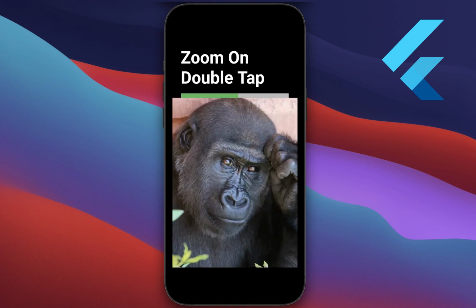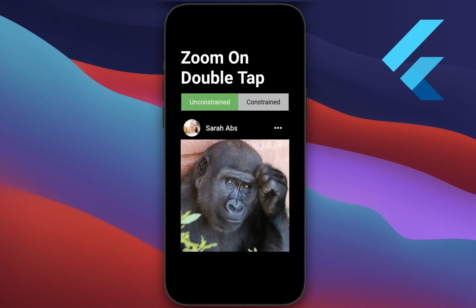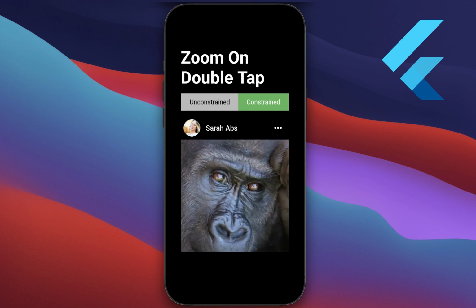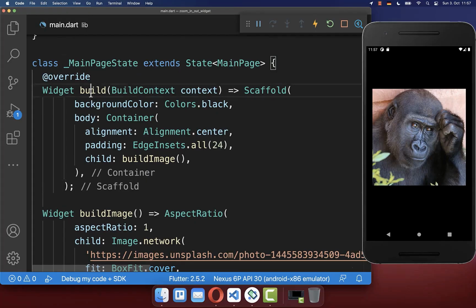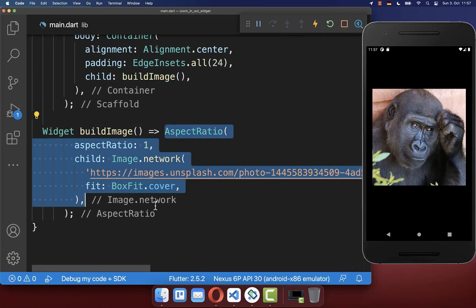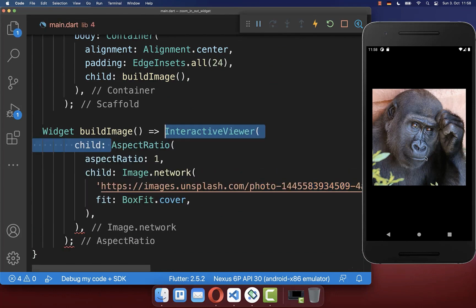How to zoom an image on tap or double tap in Flutter. Also, we will constrain the zoom to a limited container box. Let's get started with our build method, where I have created this image that you see here on the right side. And now simply wrap your image inside of an interactive viewer.